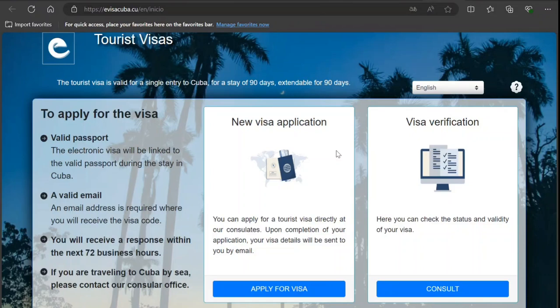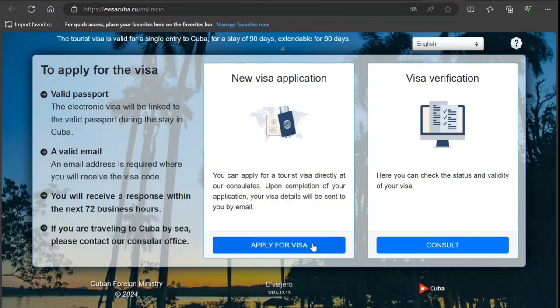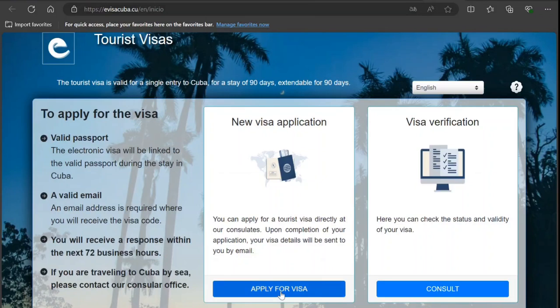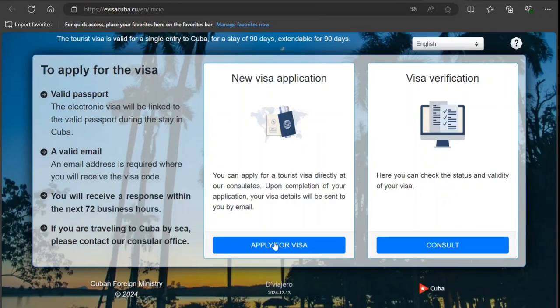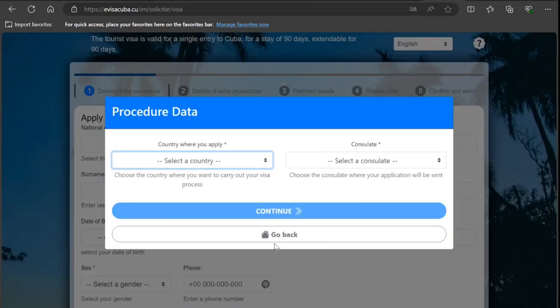So guys, in front of you, I have opened this e-visa website of Cuba. If you're coming for the very first time and want to apply for a new visa application, you click on apply for a visa. It's valid for a single entry for a stay of 90 days, extendable for 90 days. Select the country where you apply, as per your case. I'm just putting a sample.